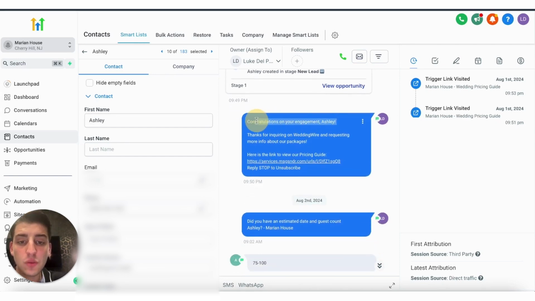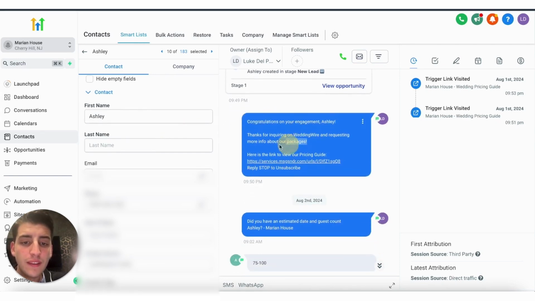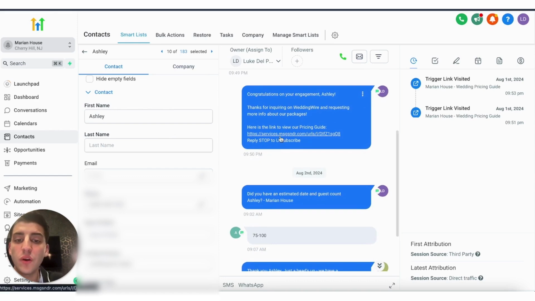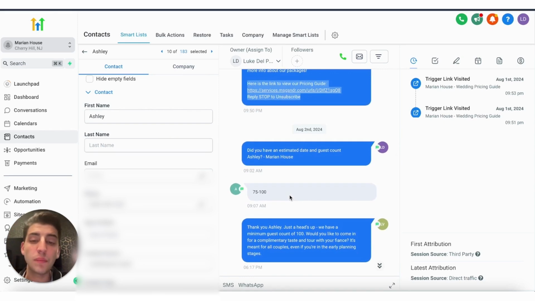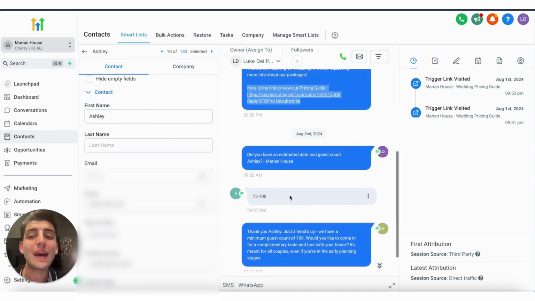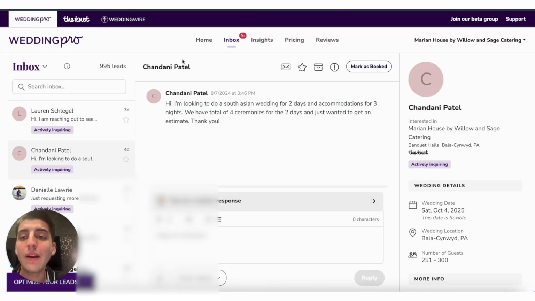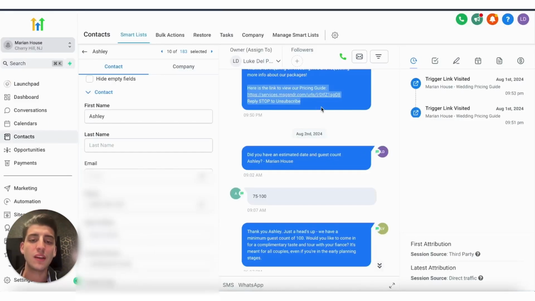And for the Wedding Wire leads, we are able to send the Wedding Wire leads automatic text messages. So you could see this is a Wedding Wire lead right over here. Thank you for inquiring on Wedding Wire and requesting more info on our packages. Here's the link to view our pricing guide. Did you have an estimated date and guest count? They responded. We replied. Now we're just waiting on a reply back. So we're able to take care of the automatic lead communication for the Wedding Wire leads as well. So there's no action required on the Wedding Pro dashboard. So essentially we're taking all the leads, we get their contact info, and we're able to drop them into our automatic text message and email sequence to increase the likelihood of a reply back. So that's exactly how the Wedding Pro integration will work.